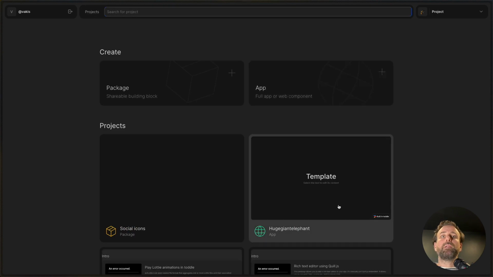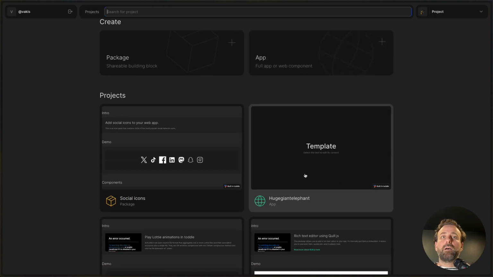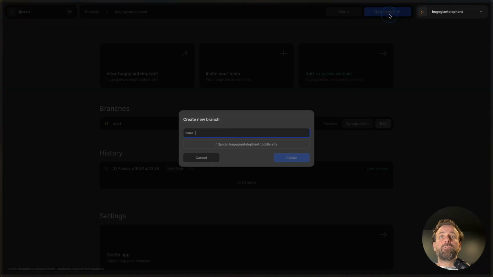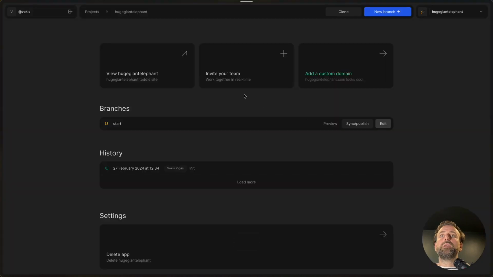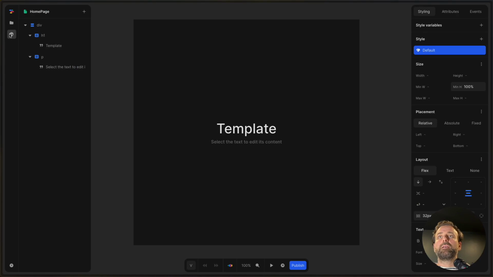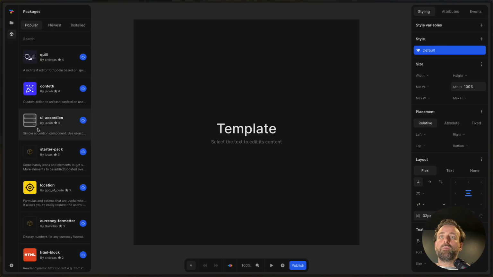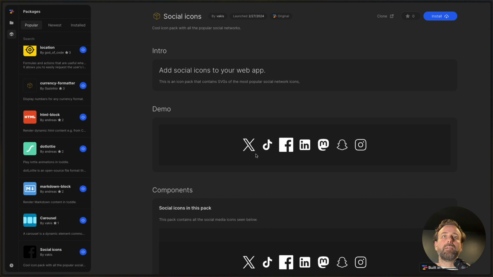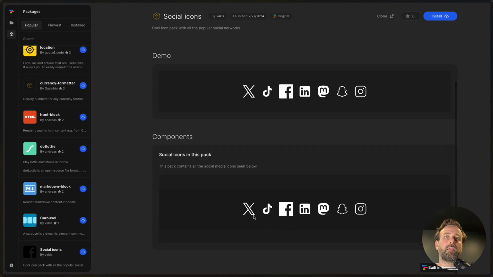So we're gonna go into, let's do a huge giant elephant. And let me create a new branch. I can pack install. And then you'll see on the left-hand side here, packages, there will be a pack called social icons down here. And when we click it, here's that detail page, the README pack that we created. So that's what the user will see.